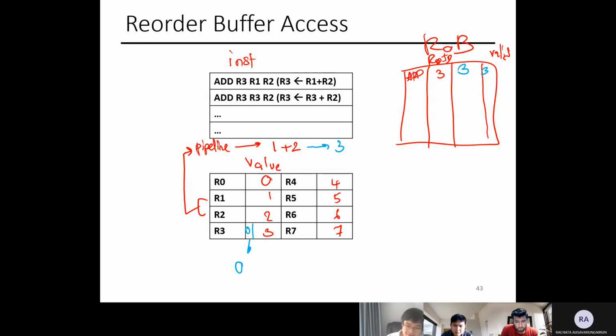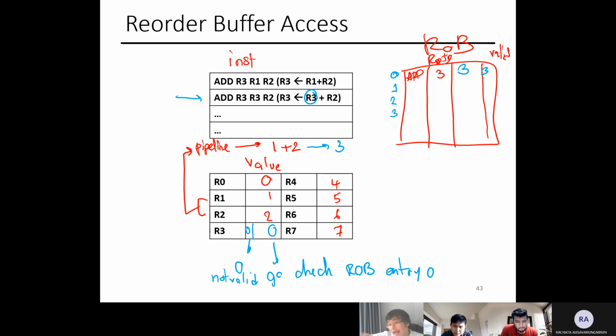But because the next instruction needs R3, originally this becomes invalid, and this is entry number 0, entry number 1, entry number 2, entry number 3. It should be 0 and 0. This is not valid. And then go check ROB entry 0 for the first instruction. Now you fire off the second instruction, which is this one.